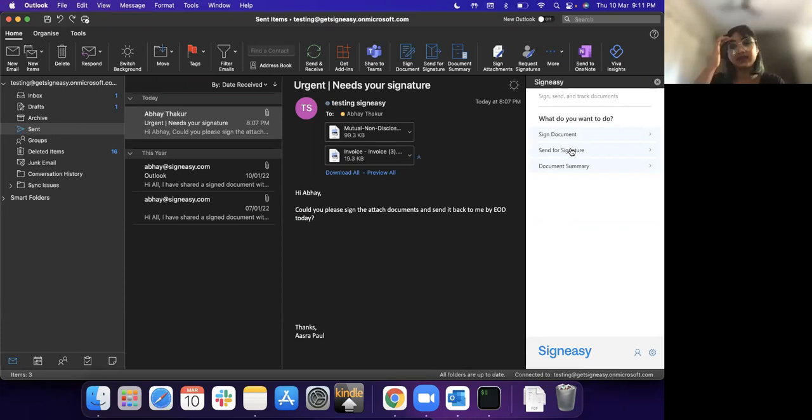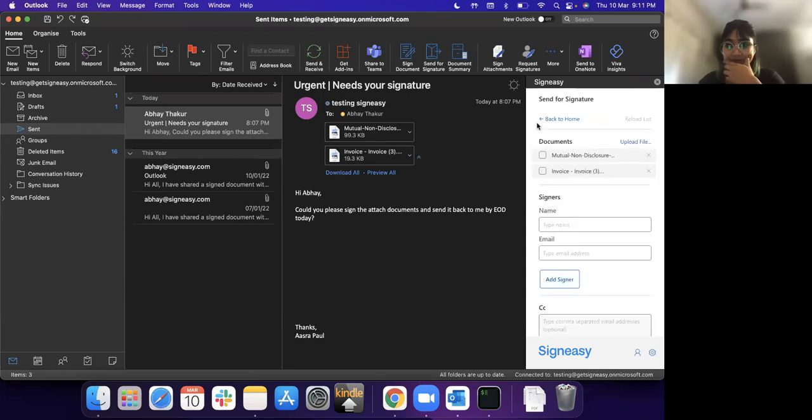So in a way, we can share both the workflows with you, but at the same time, we wanted to respect your time as well, right? So I'll go ahead with send for signature.